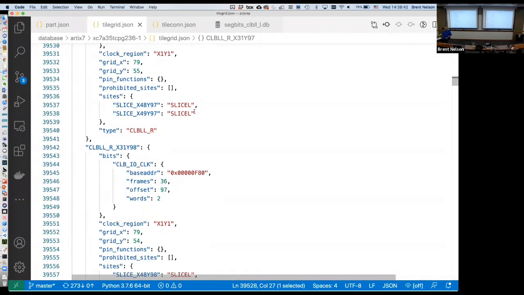It turns out that there are a whole boatload of frames. There's 36 frames, and how big is a frame? I forget. It's 101 32-bit words. 101 32-bit words is a frame. This CLB gets bits to program him from 36 different frames, but he only has 64 bits per frame. So this is helping you understand how they're all spread out, but how you can zero in on the bits for a given tile.